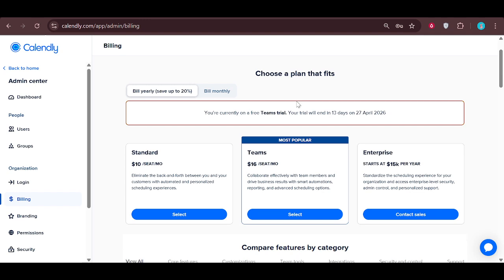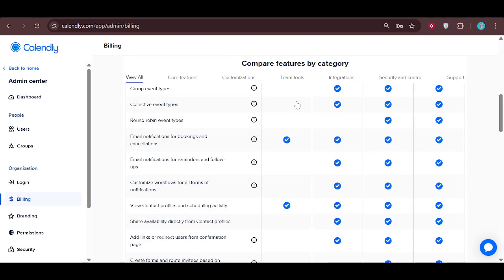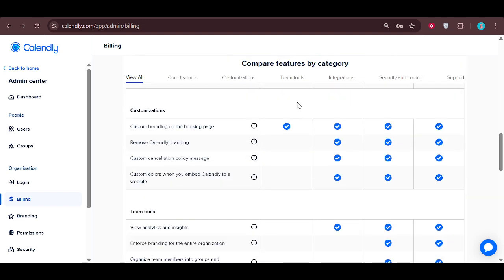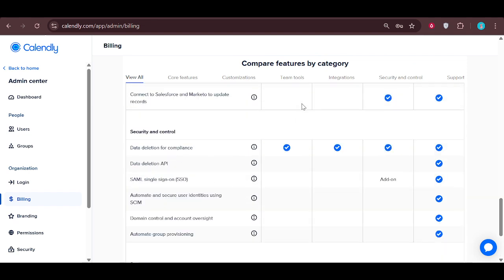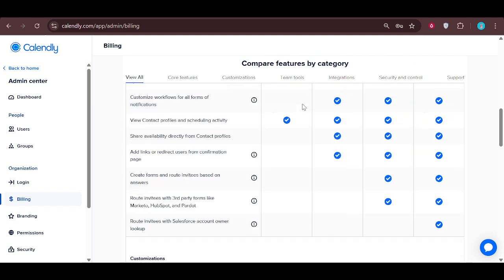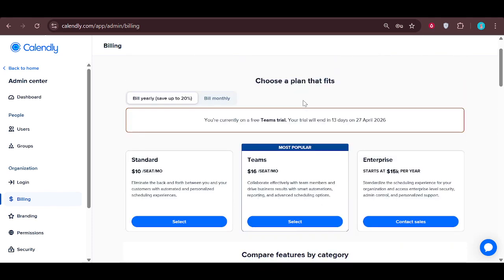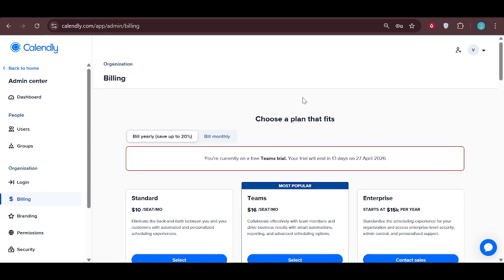Once you're in the billing area, look for a button or link that says Change Plan. This is what lets you modify your current subscription. Click on Change Plan to see the different options that are available for your account. Calendly will now show you the various plans you can choose from. To cancel your paid subscription, you're going to move to the free option. Look for the downgrade option, which is usually tied to the free plan. Select downgrade, then choose the free plan as your new subscription level.